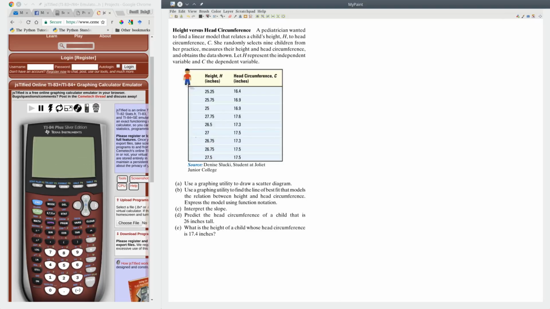This is a problem on linear model building, and what we have is a set of data points where a pediatrician wants to find a linear model that relates a child's height to head circumference. So height is the y variable and head circumference is the x variable. So we need a model of the form height equals m times circumference plus b. Now that is a typical linear model.